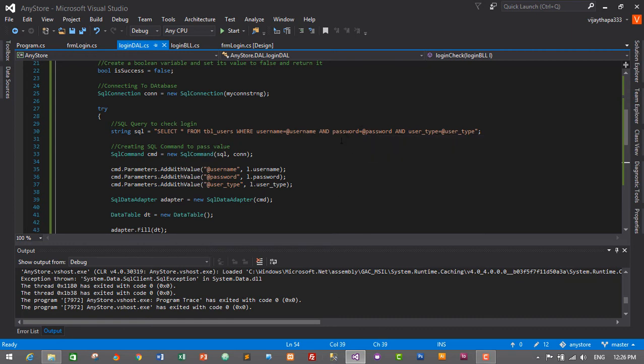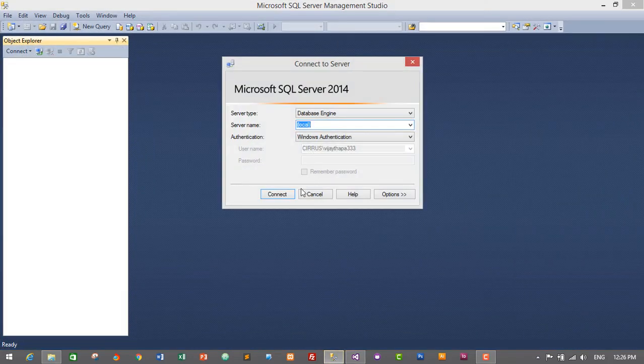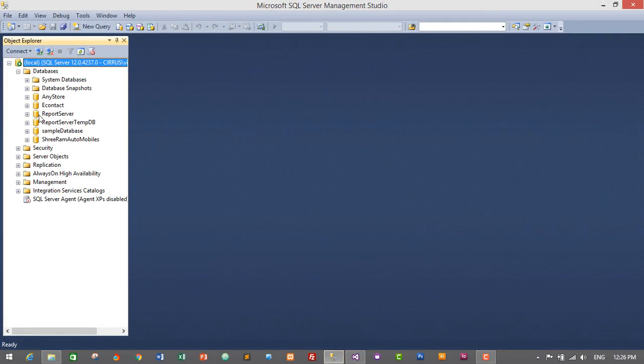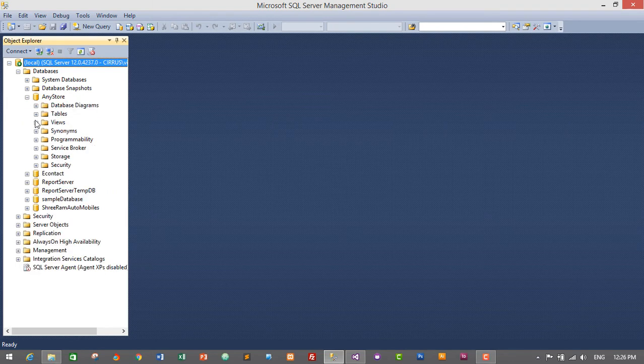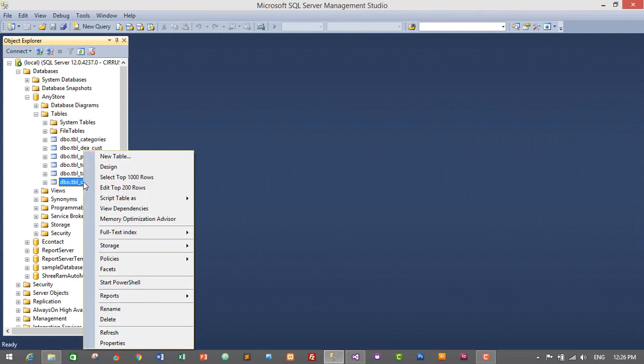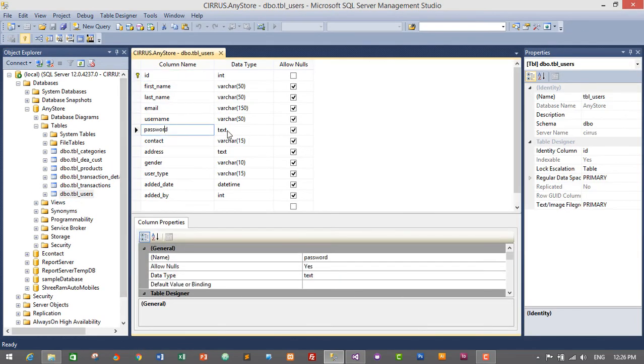So let's go to our database. I'll just open SQL Server and connect, expand the databases, go to anystore and tables, and here is tbl_users. Right click on it and select design. Now we have password as text. Now change it to varchar.